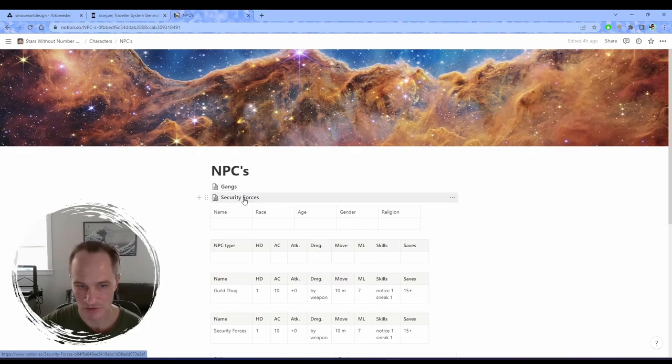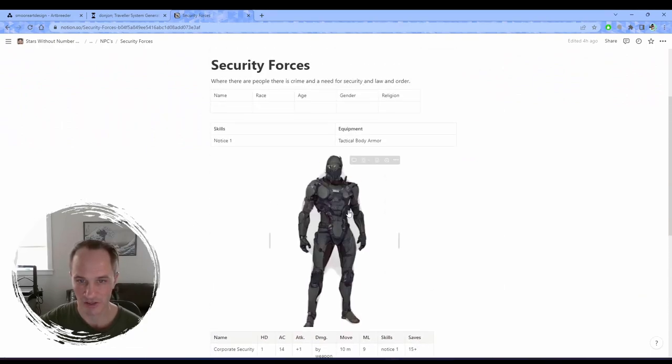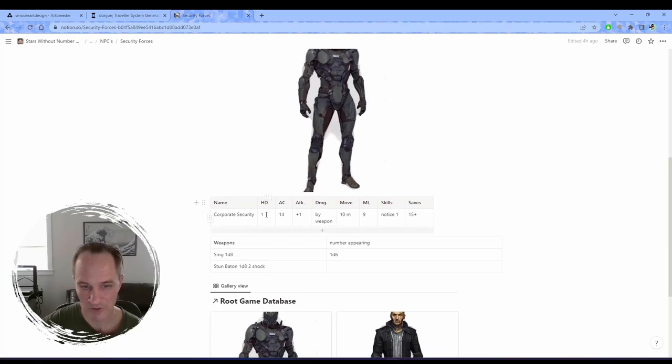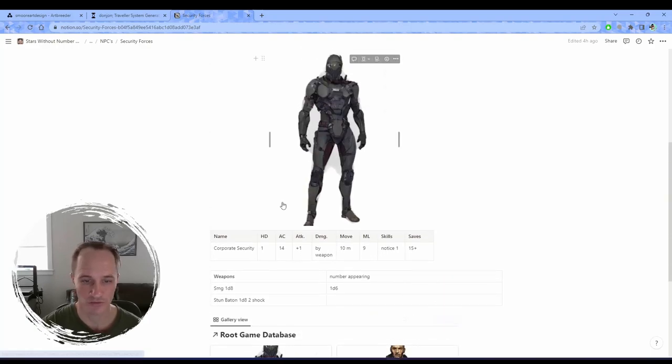And then since we put the tag security forces in there, if I go to the security forces page, he's going to show. I have my kind of generic security forces guy here, right? And then I have my stat block, and then I know that if my players start getting into trouble and I have to roll to see how many cops show up, then I roll 1d6, and I know that they carry around SMGs and stun batons, right? But then I also know that Thomas Jane is one of my security forces.